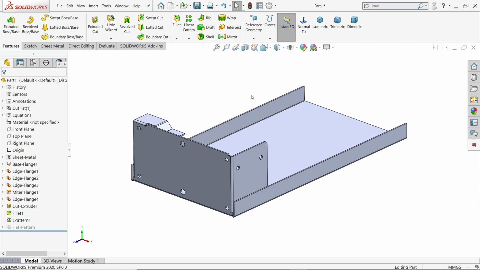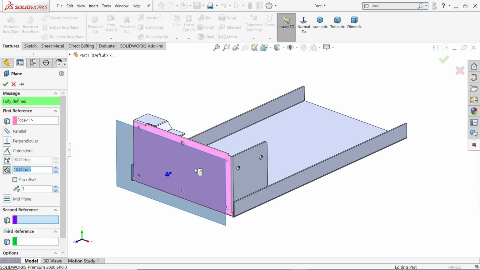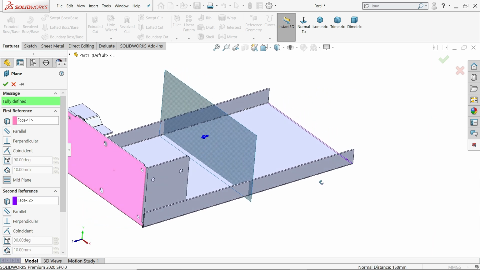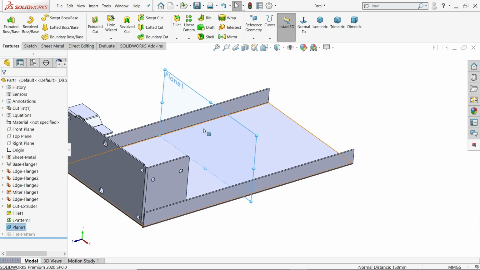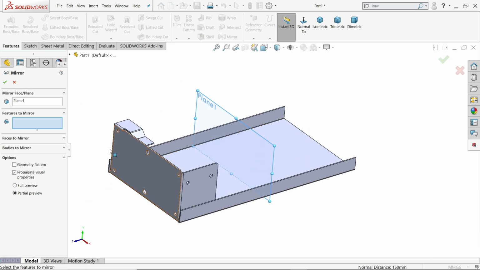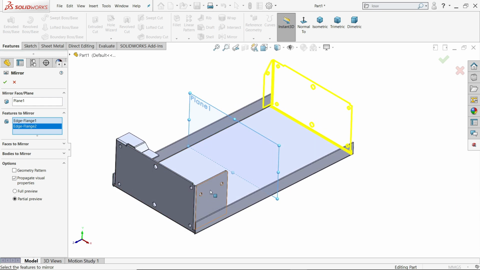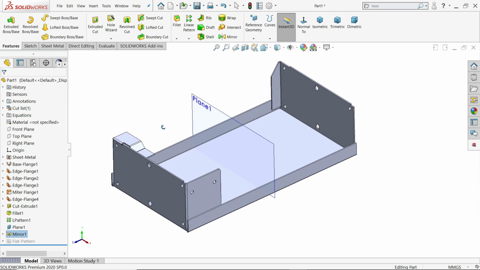Now let's do one more thing. Let's mirror these things. So first we need to create a plane, a mid plane. So I'll choose this face and this face, so that we will get a mid plane for this. Say okay, mirror. Now what features we need to mirror? 1 and 2, because other things we need to modify. Okay, now let's hide.